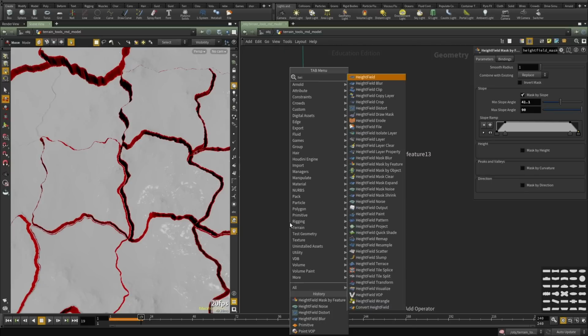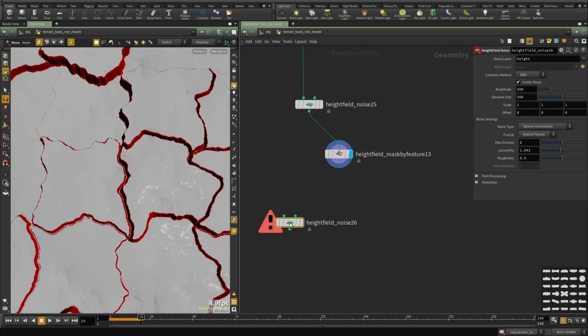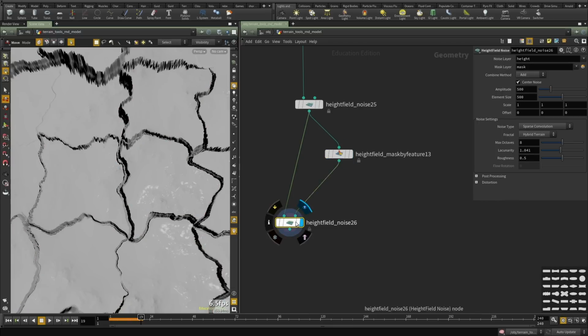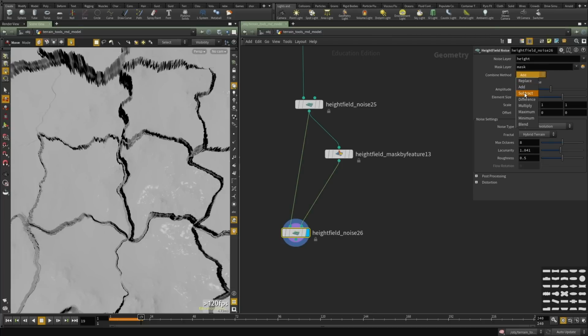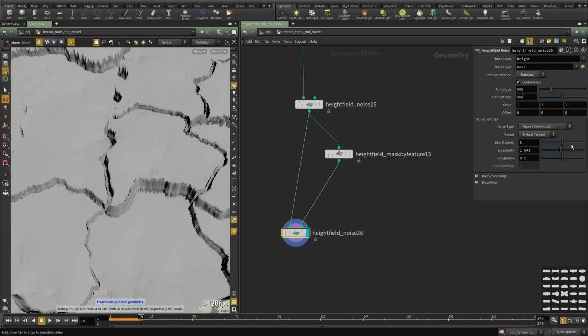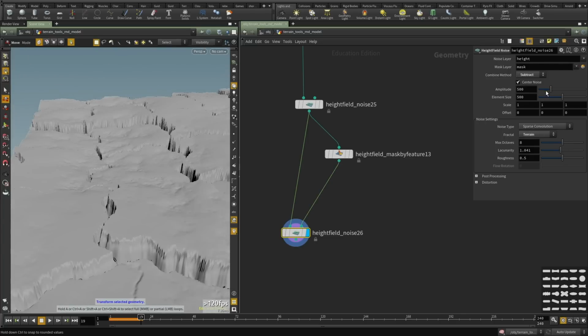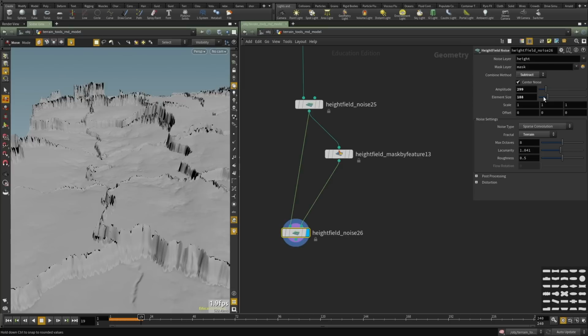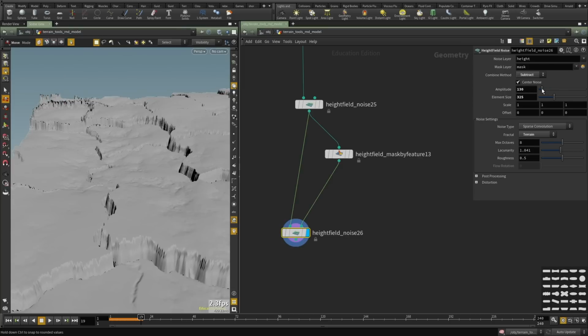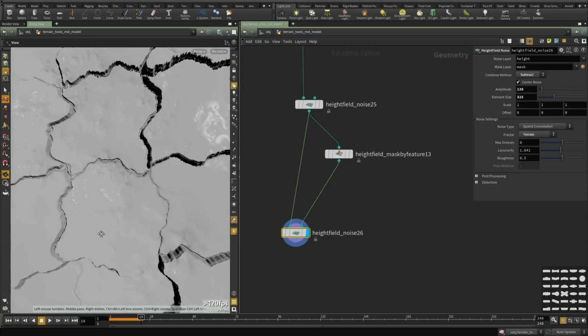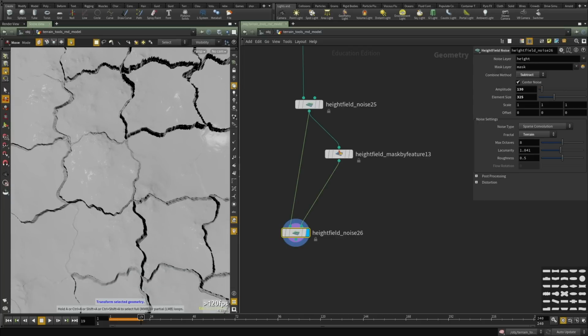Cool, so let's add a height field noise. Let's connect that and use this as the mask. And I'm going to change this to be a subtractive mode. And I'm going to change this to terrain as well, just to get more variation. I don't have anything specific at the moment. Okay, something like that.